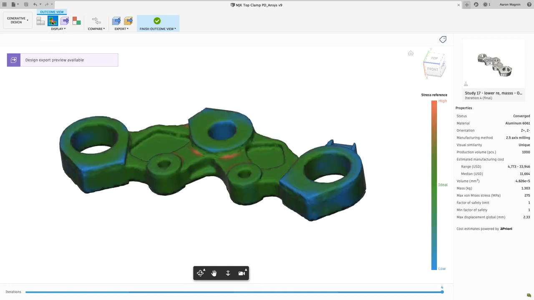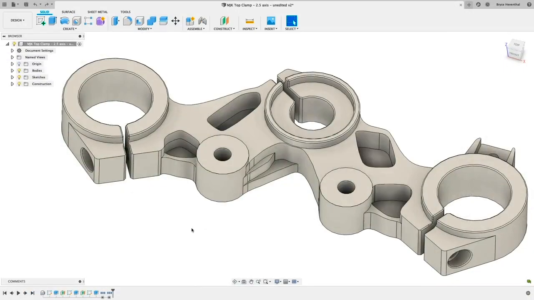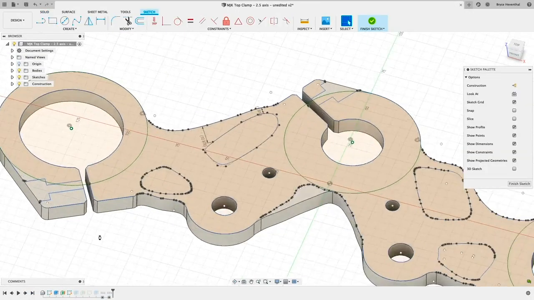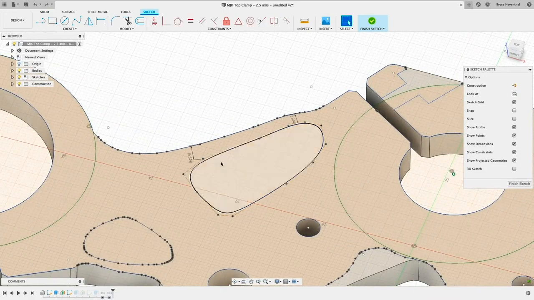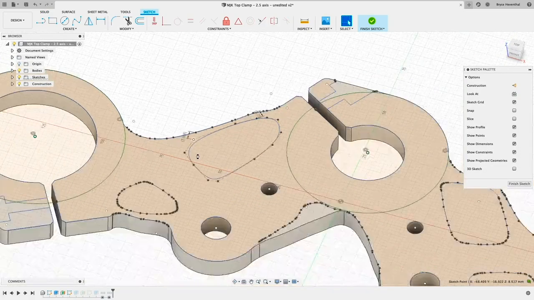The exported result is a watertight solid body that Fusion 360 users can edit using T-splines technology, or sketches in the case of 2D manufacturing processes, to make any necessary adjustments.